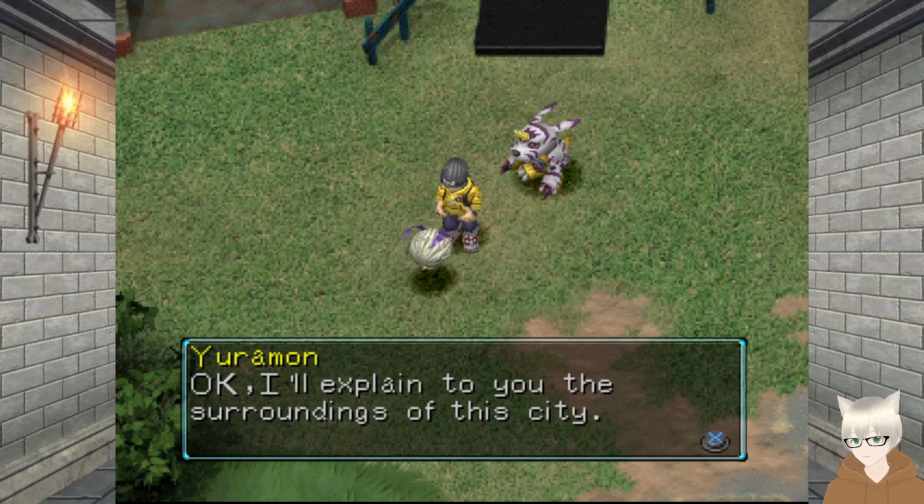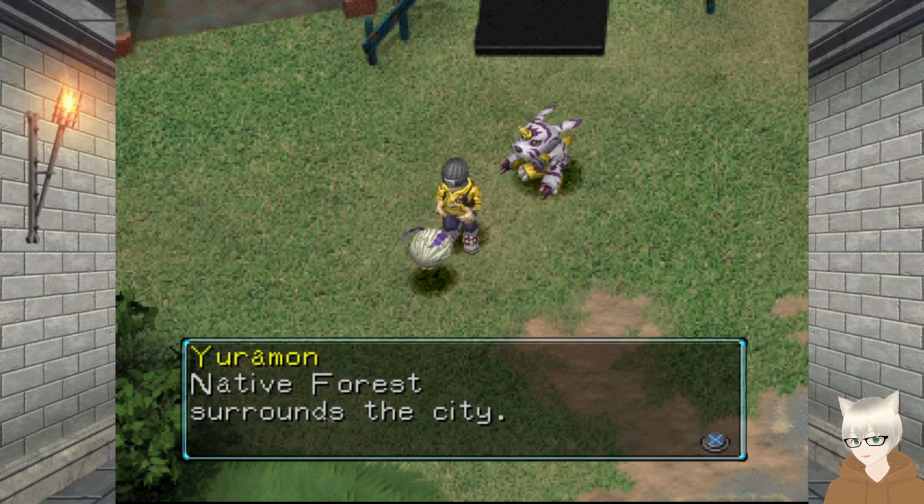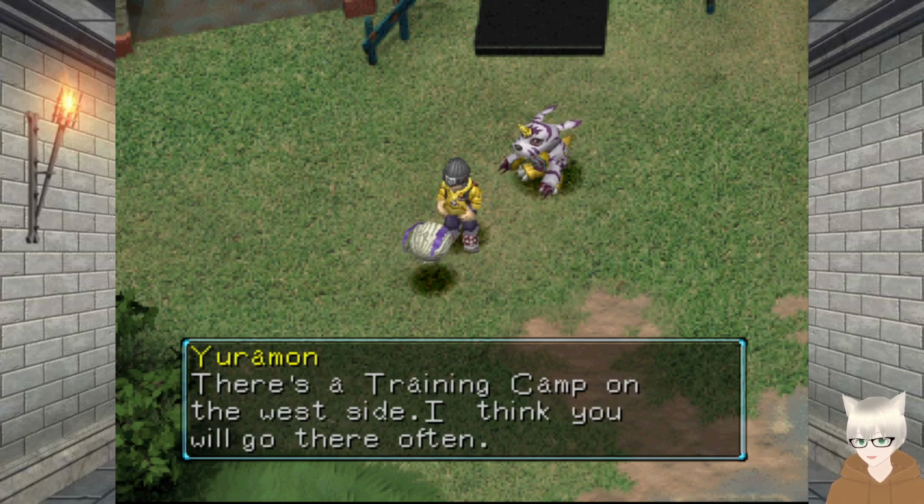Yuramon. Okay, I'll explain to you the surroundings of the city. Native forest surrounds the city. The Digimon around there are not very strong. There's a training camp on the west side. I think you will go there often.